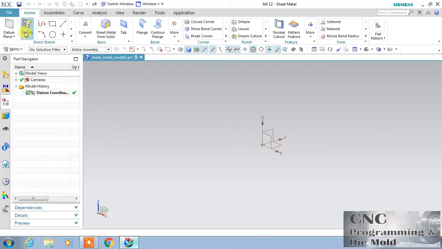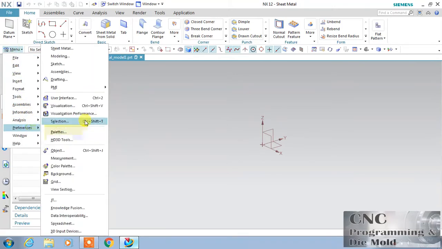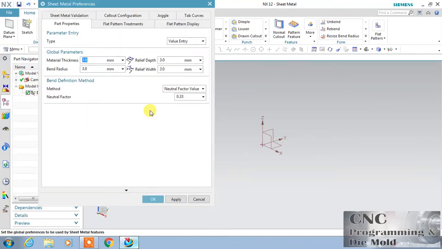And here we have the sketcher. We create a 2D sketch, and then we will create the sheet. First of all we have to define the thickness. So my first option is to go to Preferences, and in Preferences we have Sheet Metal. In the sheet metal option, we can specify the thickness of the sheet so that all sheets will come in the same thickness. The material thickness is 3 and the bend radius is 3.